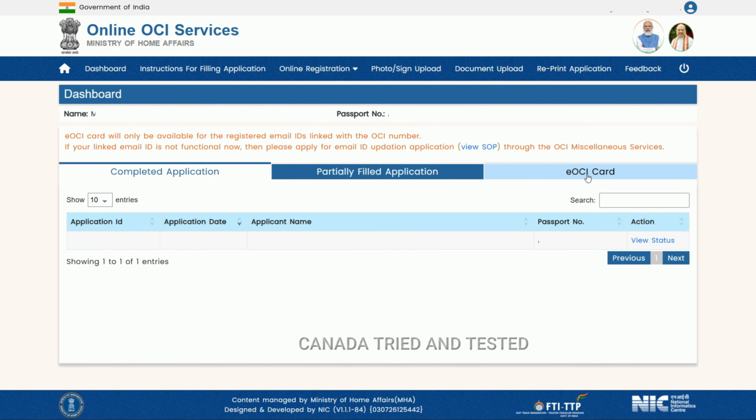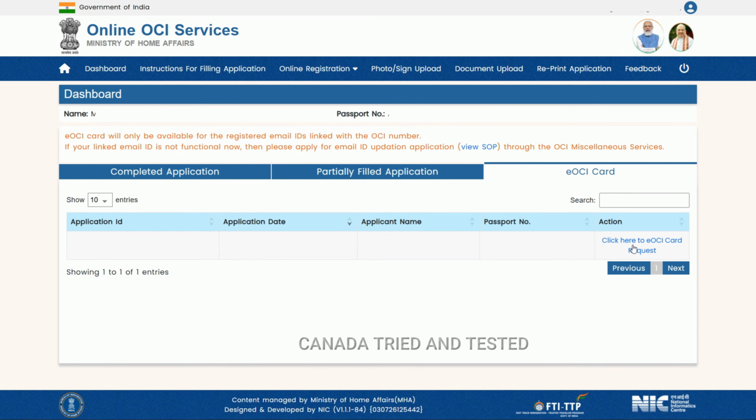And then come to this eOCI card tab, click here, and then you see here, click here to eOCI card request. Come and click here. eOCI card request generated. So you can wait for some time, come back, and you will see the download ready. As long as you see this message, it's all good. You will get the e-download anytime soon. In my case, I waited for 5 minutes. It has still not happened, but hopefully within some time, this should be ready. I will pin in the comment section how much time it took.